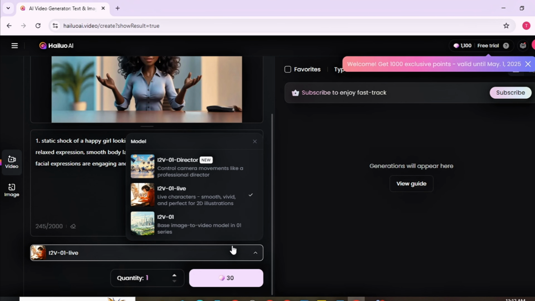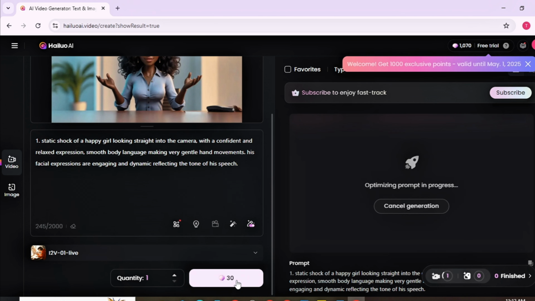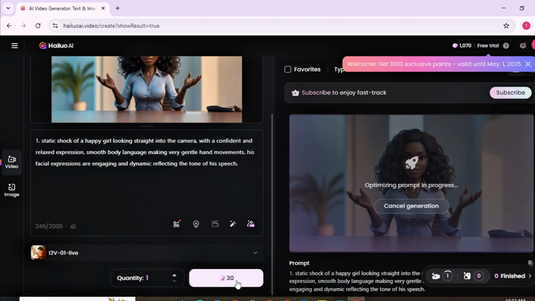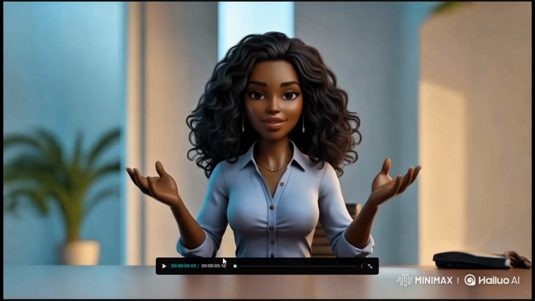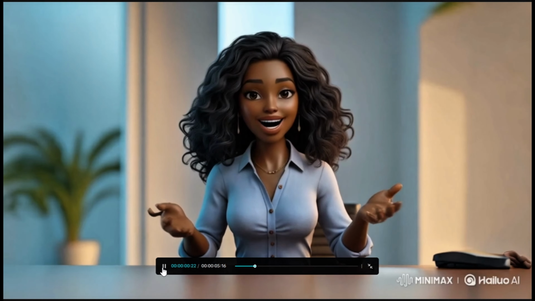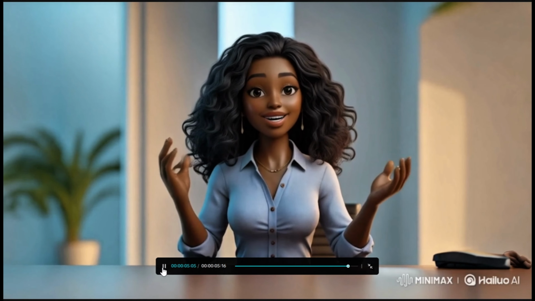The next thing you want to do is go back and change it to 1201 live, and then you're going to click on the part that says 30 coins, and you can see that the AI is already generating a movement for my avatar. You just need a few minutes and you're going to get your avatar to have movements. You can see that she has hand movements and lip movements, but she's not really saying anything in particular.